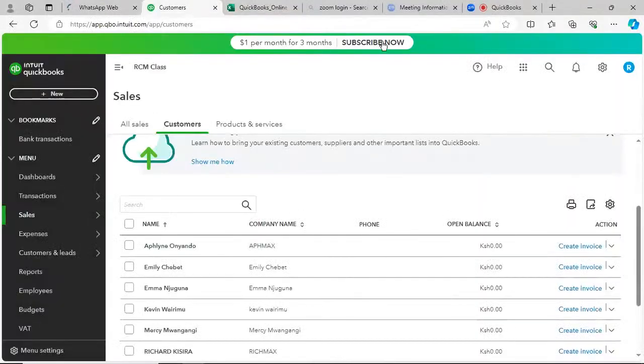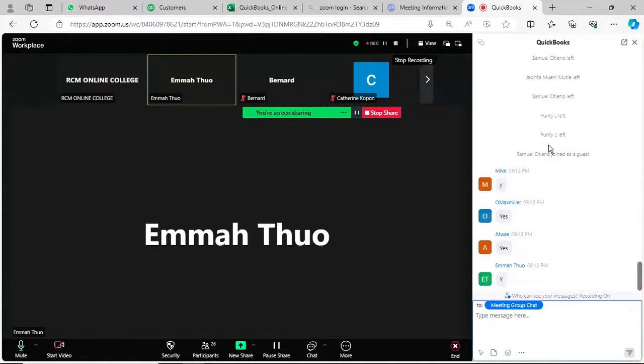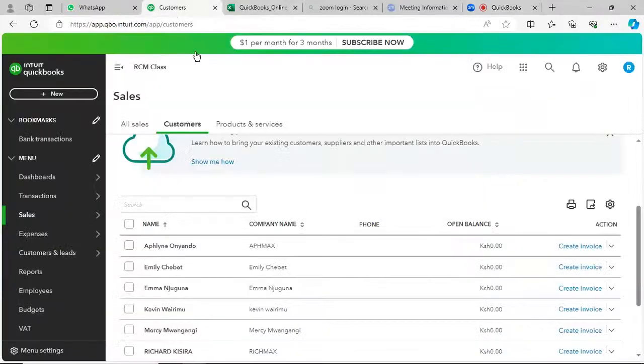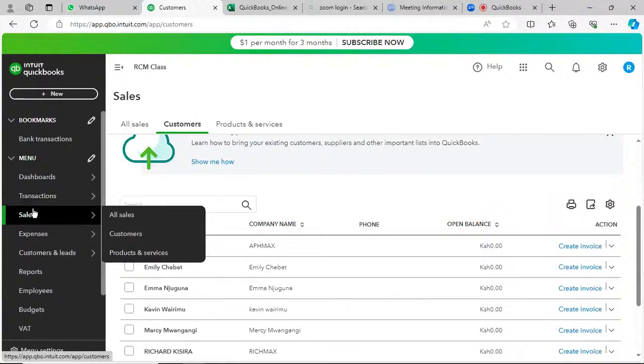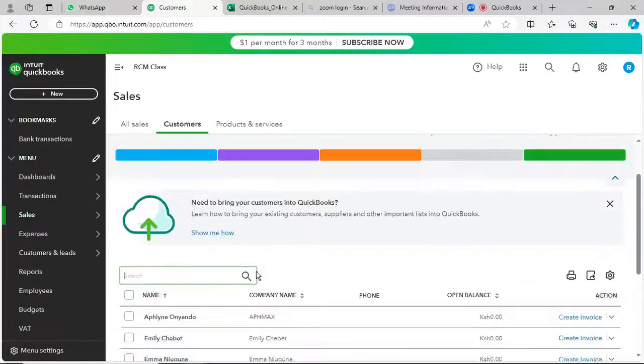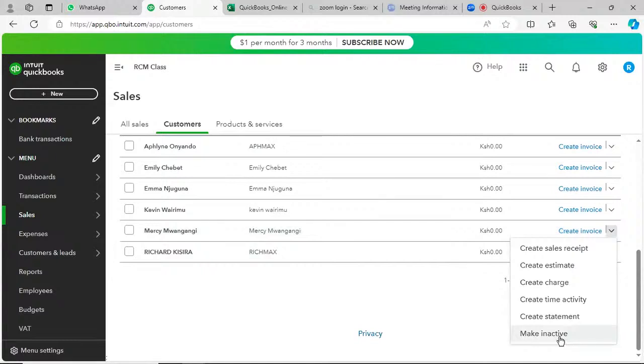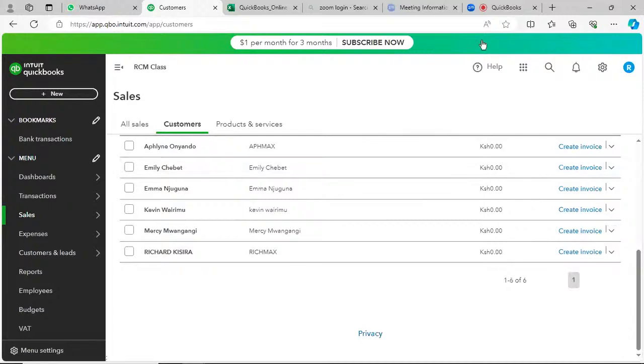Where have you gone to make them inactive? Let me check if there is another corresponding question. All right, none. So to make them inactive, go back to your customer center, under sales and then customers. From here, select the customer that you want to make inactive. For example, Masi Mwangangi. Go to Masi Mwangangi and click on this drop down here, at the end. Click on it, then make inactive. Okay, thank you. Good.